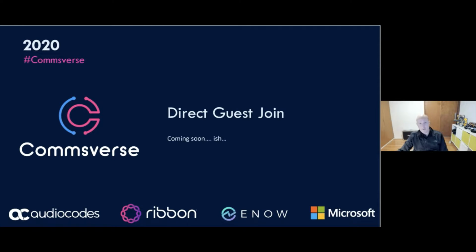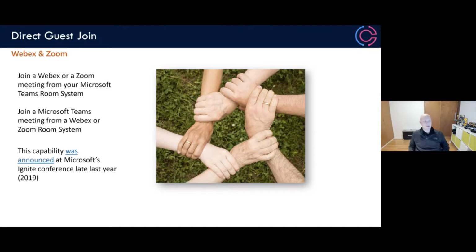So now that we're moving to this world where we have software-based solutions and solutions that are built out of the cloud, how do we do interop with those environments? And this is where direct guest join comes in. You'll see here that it's coming soon-ish. We've been waiting for this for some time. But in a nutshell, it gives me the ability to join a Webex or a Zoom meeting from a Microsoft Teams room system and vice versa.